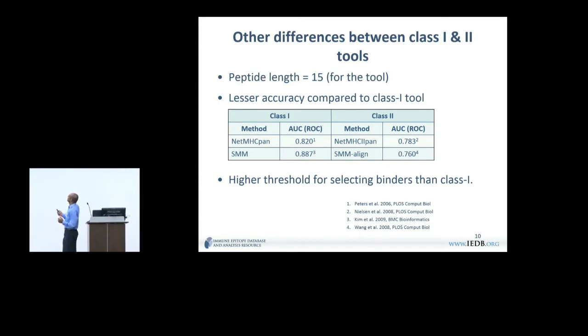So for example, you can see in MHCPAN, it's 0.82 AUC. NetMHCIIPAN is a little less, 0.78, and similarly for SMM and SMM align.